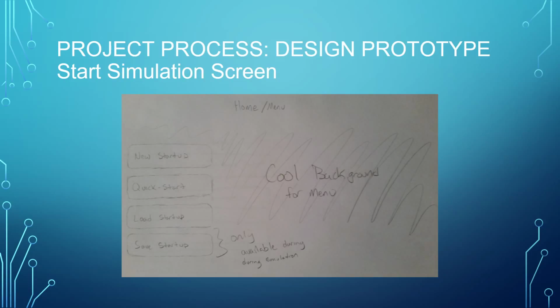With our prototype, we wanted to get the feel of the game across more than anything. We wanted to emphasize what it's really like to be an entrepreneur. As you can see, our title screen is quite simple, though we feel that's the best way to go with it. A few options with nice big buttons that all serve a different purpose.